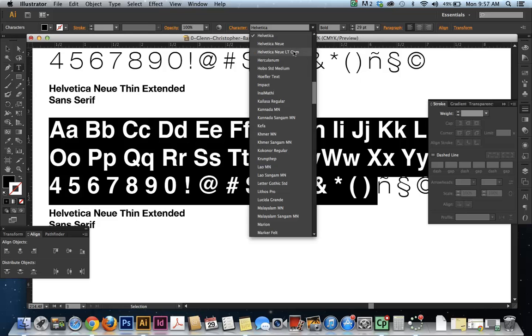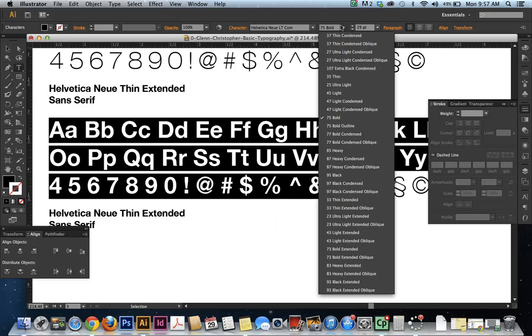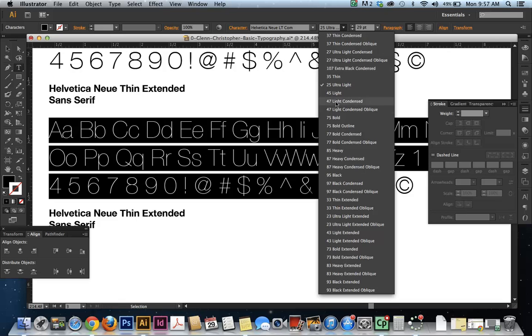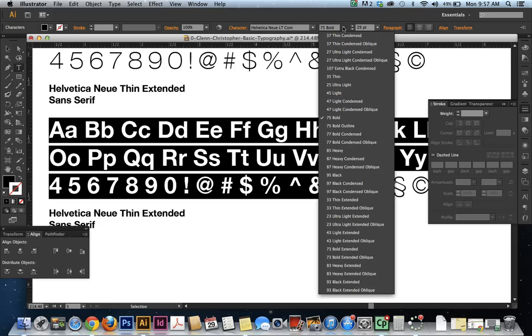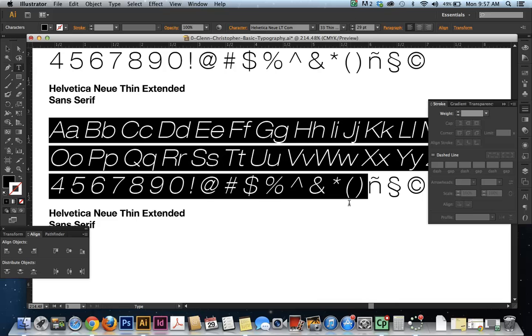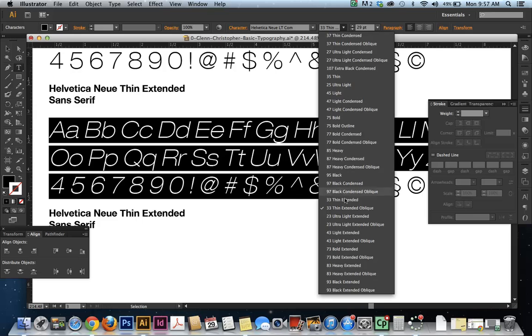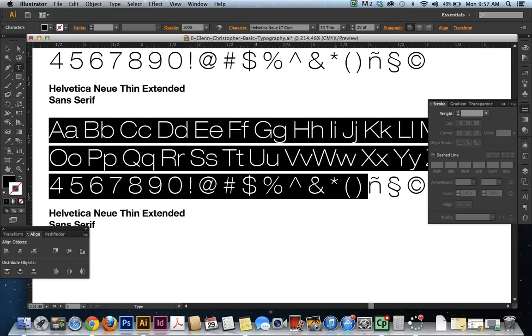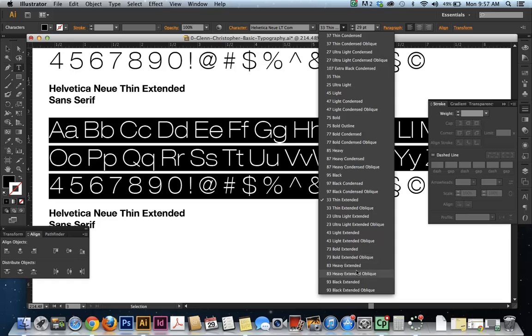But the font I really, really, truly like is this Helvetica Neue. And you can look at its family, and it is huge. Okay, so you got a bunch of different choices in here. You can pick a bold. I like the extended ones. They look nice.